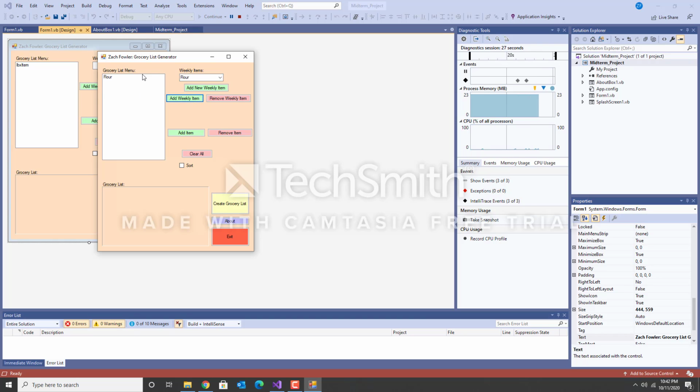Then next, I just want to show you that you can add things to the combo box with this button here. Just say, let's say apples. And as you can see right there, we've added apples to the combo box. So we can just click that there and do that. Next, you can also remove things from the combo box using this button right here. As you can see, it's gone.